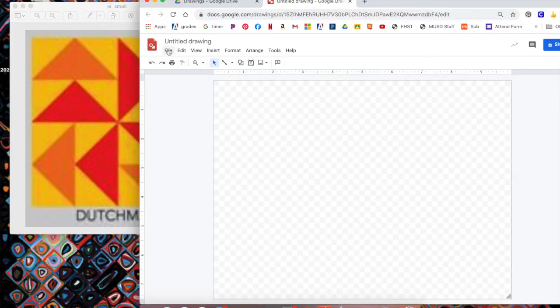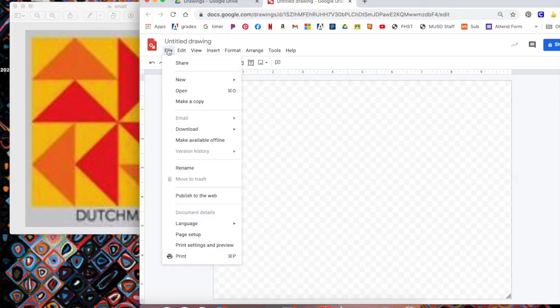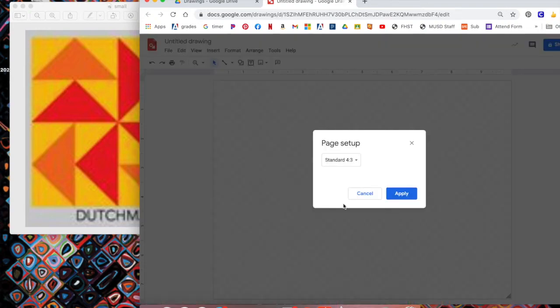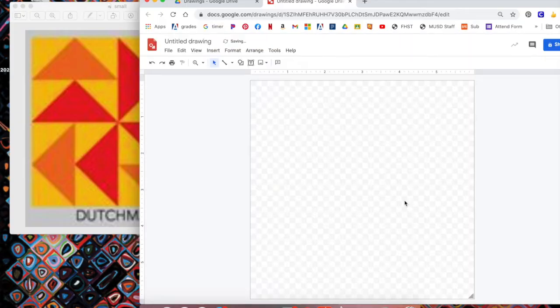First, we're going to start by changing the size of our paper. Go down from File to Page Setup. I would like this to be a square, so we need to go to Custom. Let's change this to 6, and this to 6, and we'll keep it as inches. If this does not say inches, please change it to inches, and then hit Apply. Now you have a square canvas to work on.